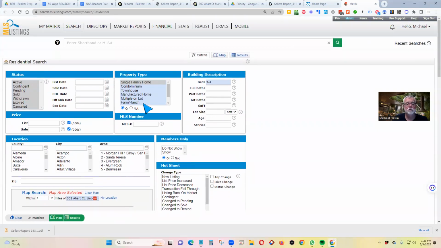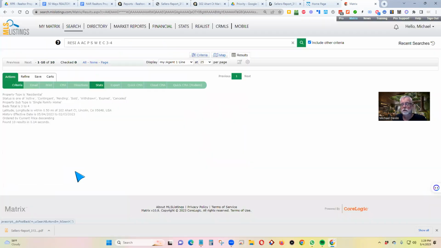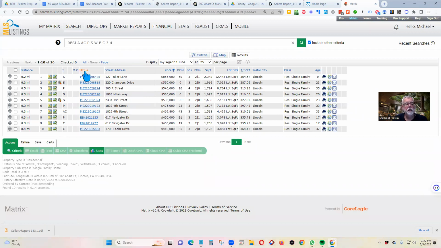And sometimes it's because, oh, this is why. And then I might mark it here for half of a mile, look at the results. Now some of these are canceled. It might be good for you to know that some of them are canceled. Like for example, 617 Navigator was on the market, canceled. Now it's back and it's a pending sale, right? And that doesn't necessarily have to go on our CMA, but if you're claiming to be the area specialist, you might want to know that, right?